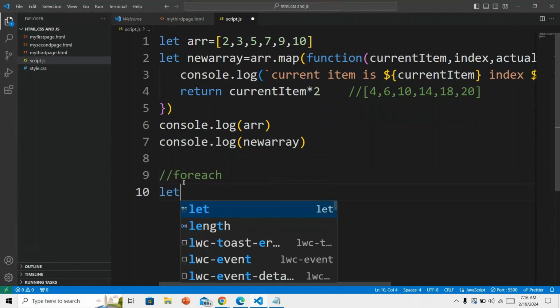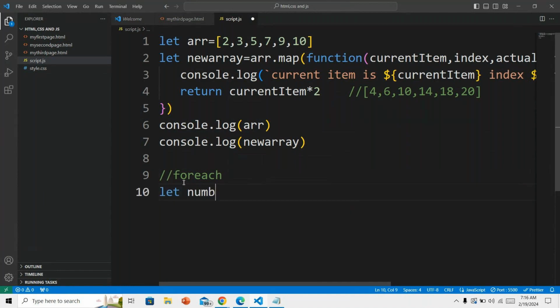Venkat, yes, please. Is it mandatory to pass all three parameters? It's not mandatory. The actual array is not mandatory. I just told it for explanation.